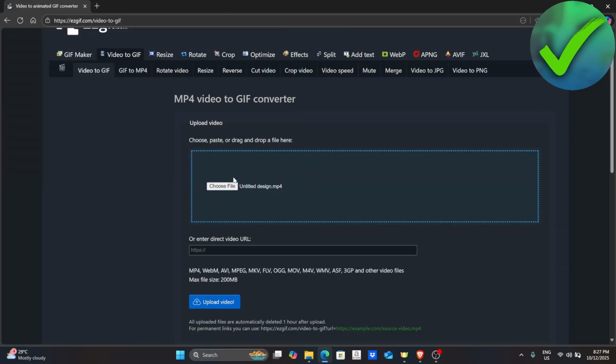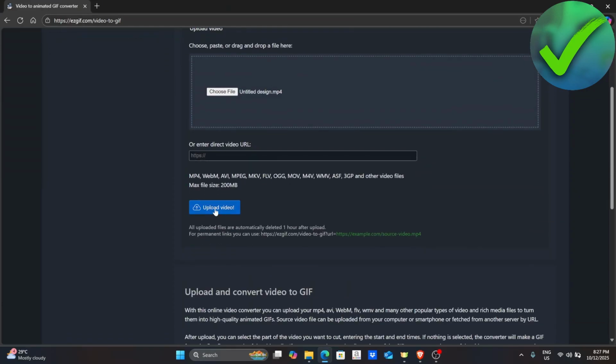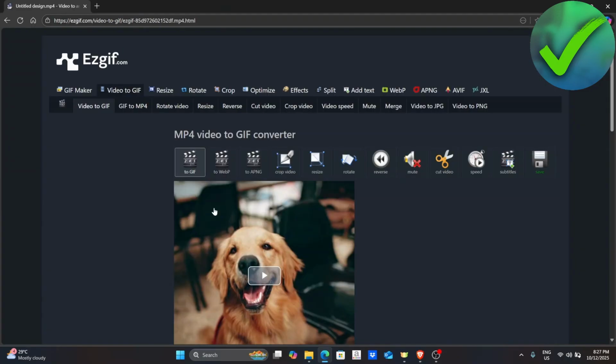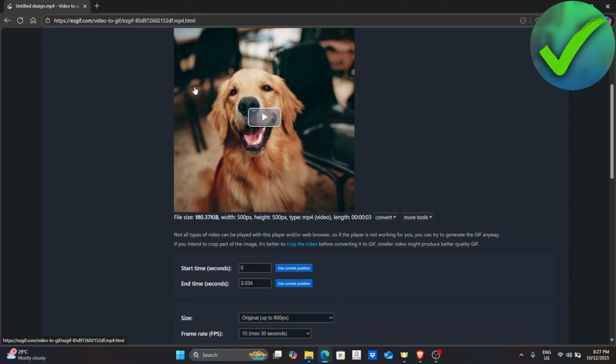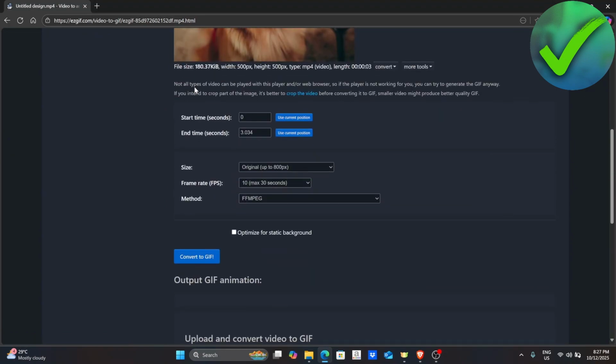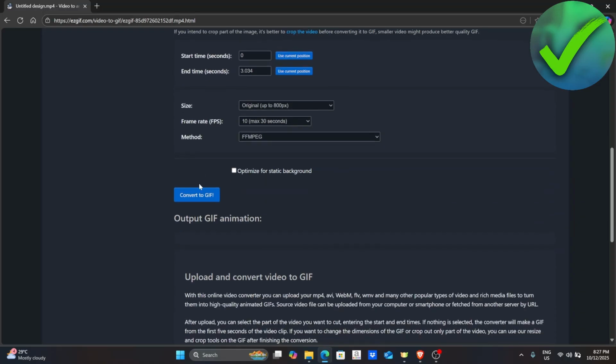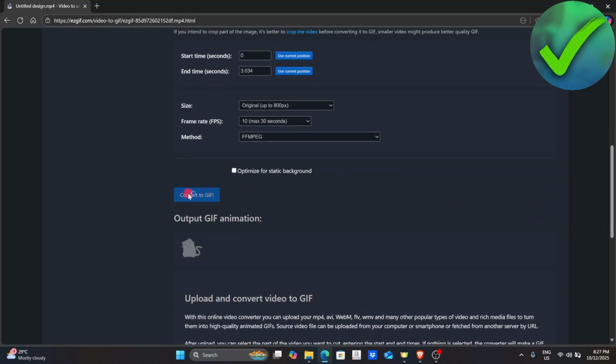And then once it is uploaded, the next thing that we need to do is to go here and click upload video. And then after that, make sure that you select to GIF right here and then just scroll down once again. And then in this part, if you want to edit the start time and then the end time, it's up to you. Same goes for the size, the frame rate, and then of course the method. After that, all you have to do is to click convert to GIF.